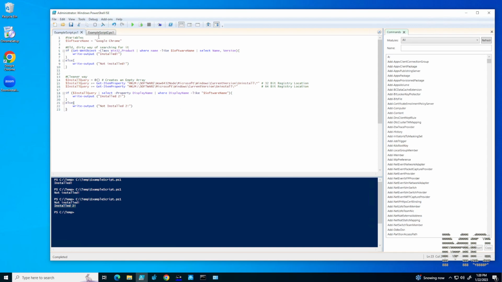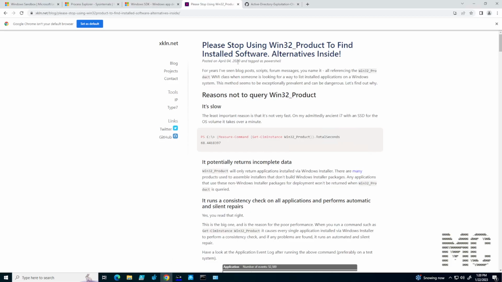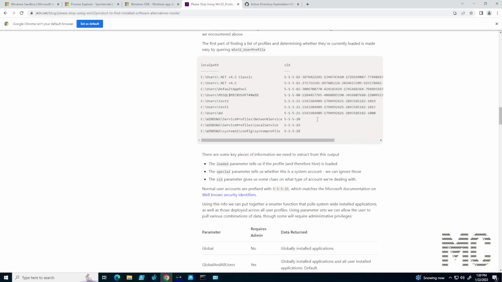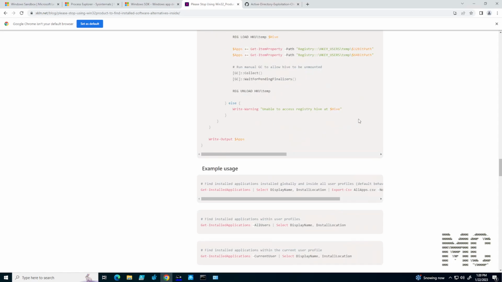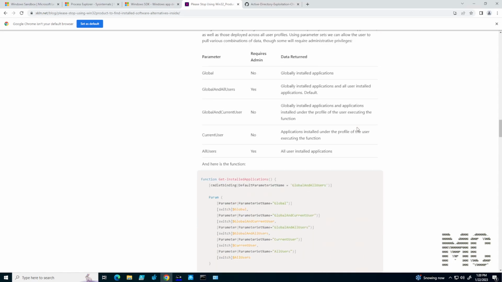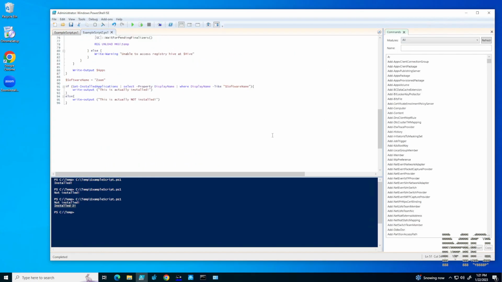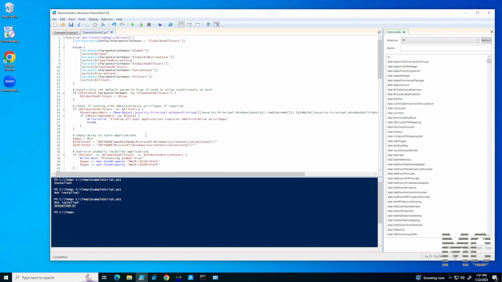Now I'd like to cover something a little bit bigger here. In that same blog post, it's saying, please stop using Win32_Product to find installed software. Within here, it also covers a rather big script, which I've included in this video, which I'm about to cover. What this also does is it sees things that are installed into AppData and within other users' accounts. So here, I'll just briefly cover it.